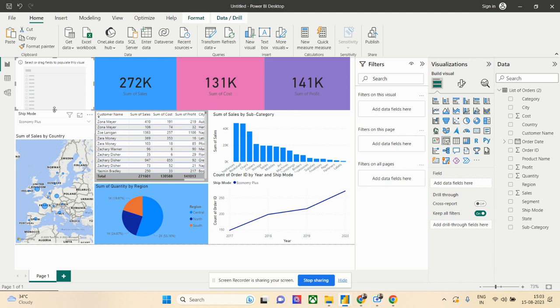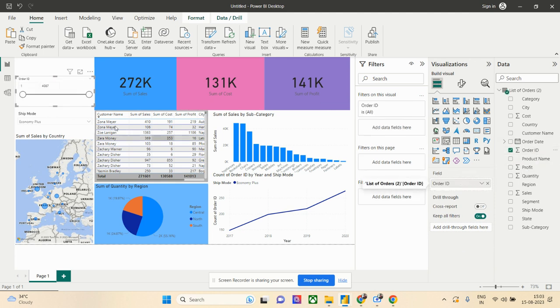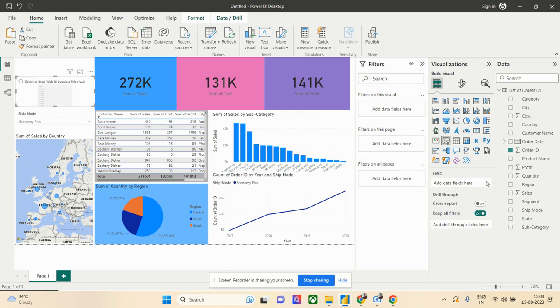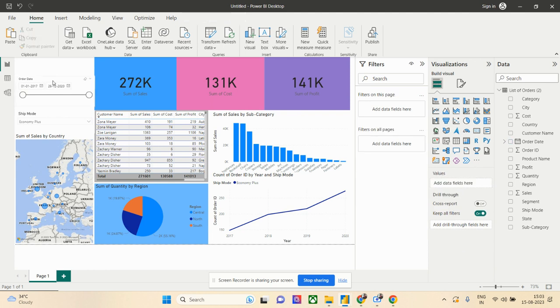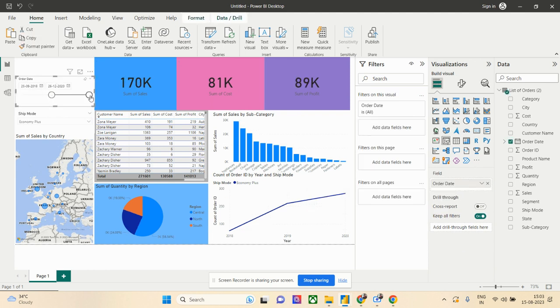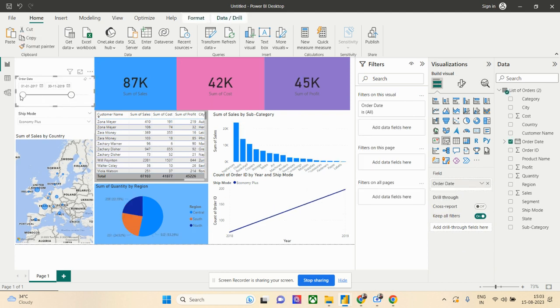Yes, one more I'll put, and I'll put it here maybe, and we will select it as order date. So here I'll put order date, and I will put order date, not order ID. I'll put a date, order date, this one. So you can see order date I put, and then if you reduce it now, the data will be reduced.